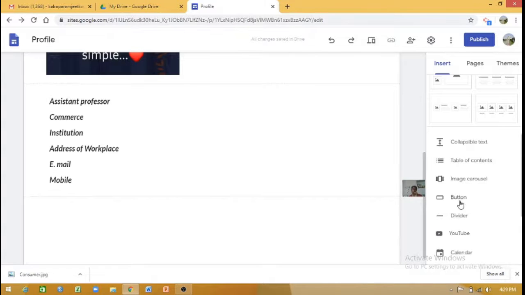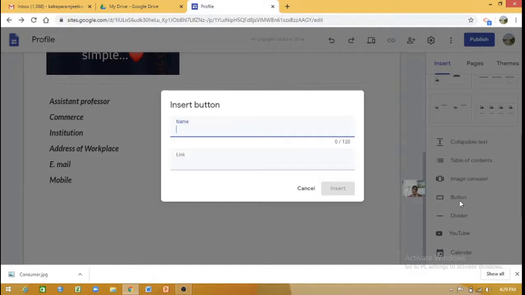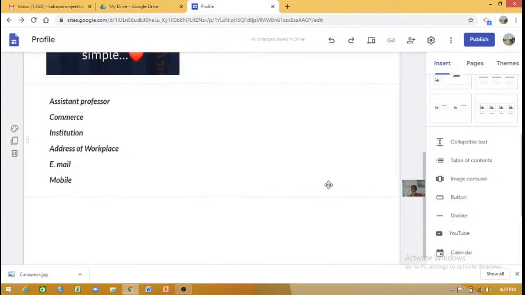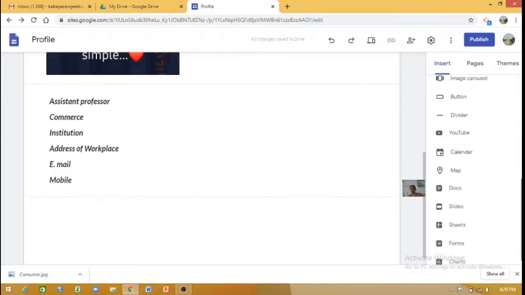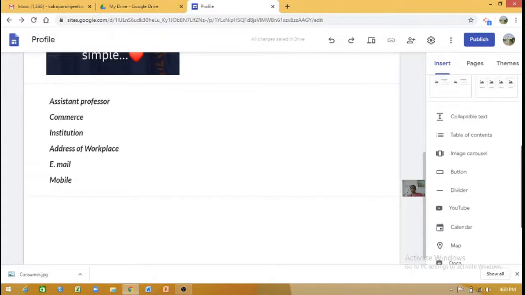As of now, I would like to show you this button. You have to insert a button. That button, for example, I will give the name of the button. Now you can connect it with some link. You can create your educational qualification in the next page, and from there you can connect it. This is the use of this insert button. Like this, there are different types of options.